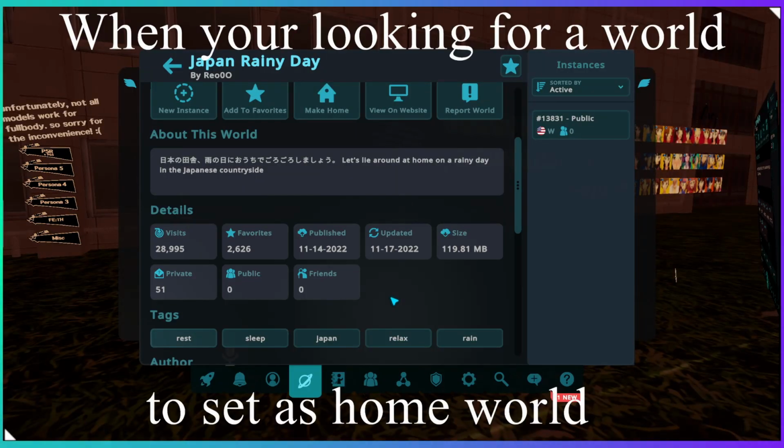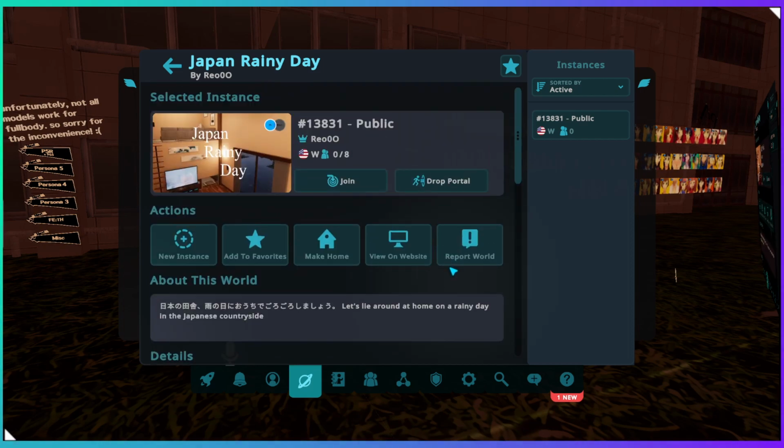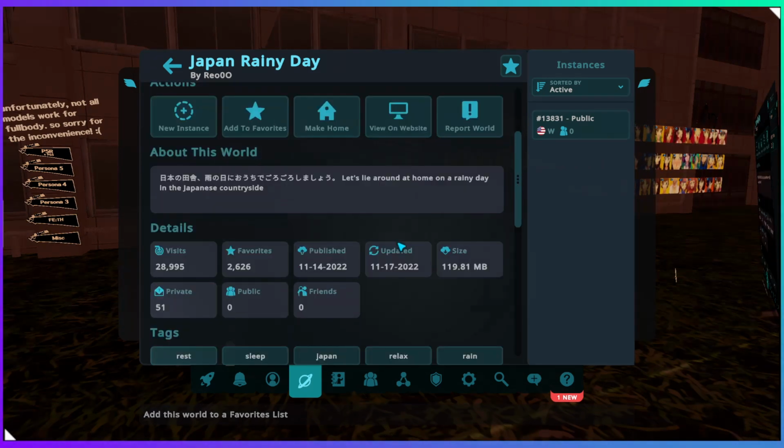But when you're looking for a world to set as your home world, try to pick one with as little space as possible. If you want just a mirror or anything, if there's a specific vibe you're going for, like we were in Japan, right? Or just check for the size that it's as low as possible. I'm not entirely sure how low the sizes can get.